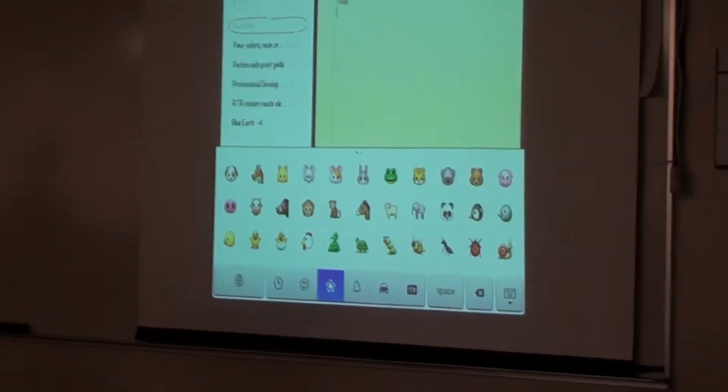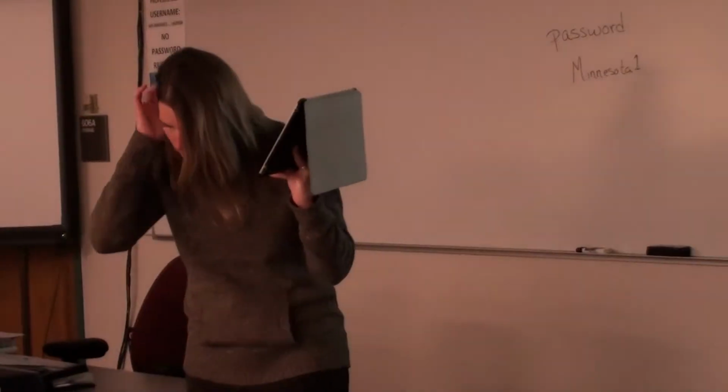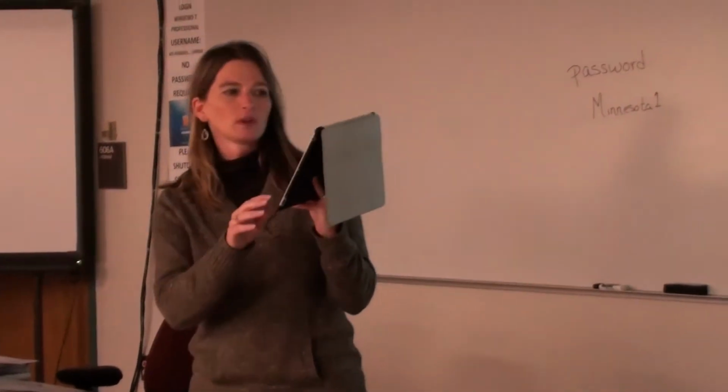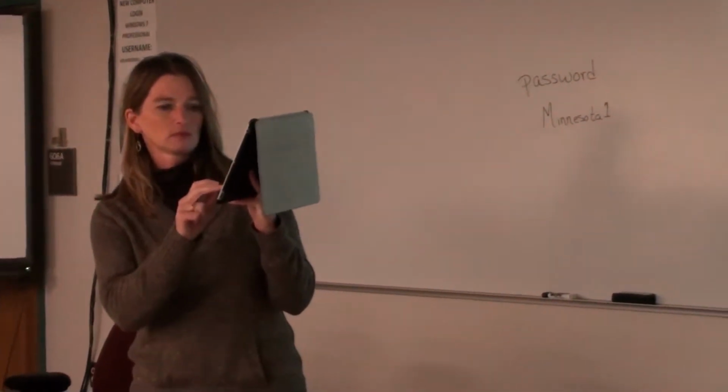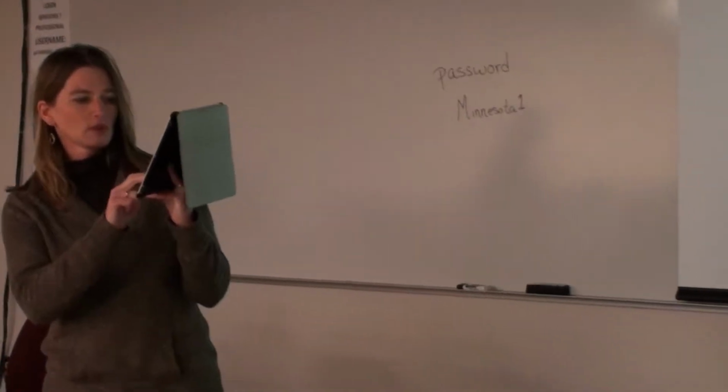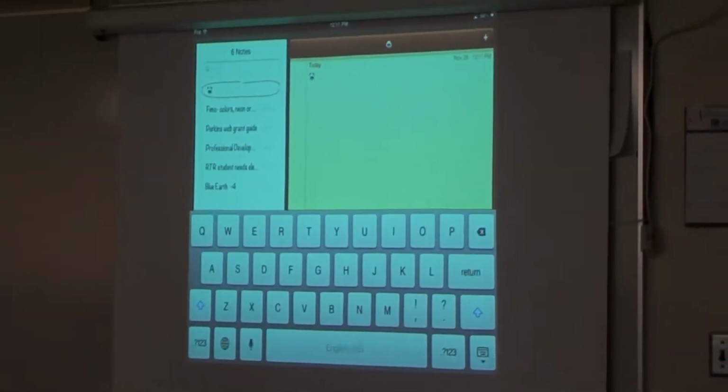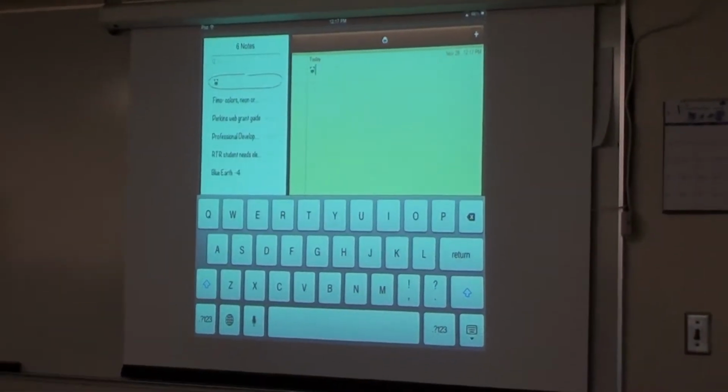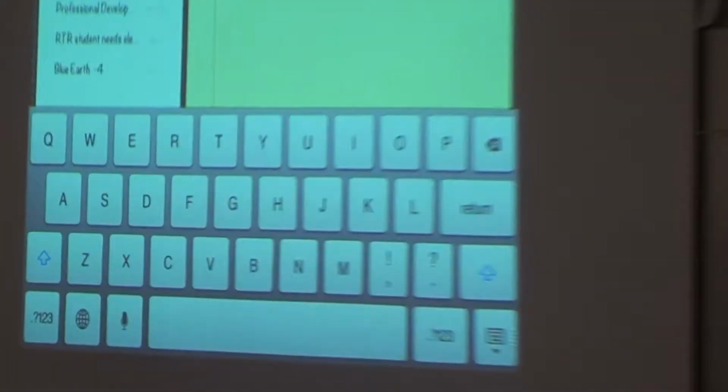All right? So there's your keyboard. And then if you want to get back to your keyboard, you have to press the world again. All right, did you get that?